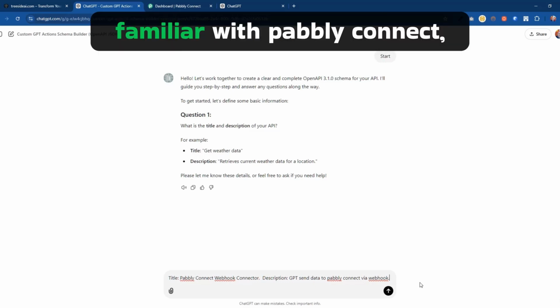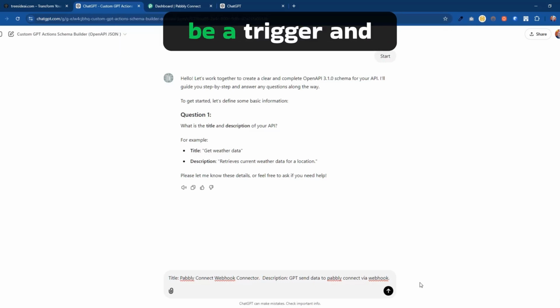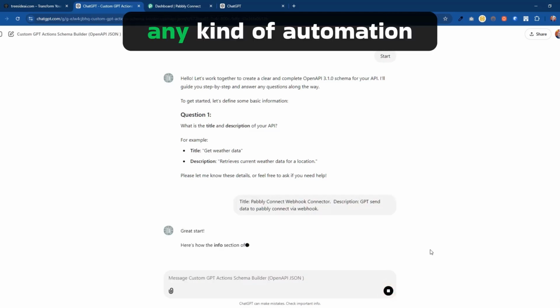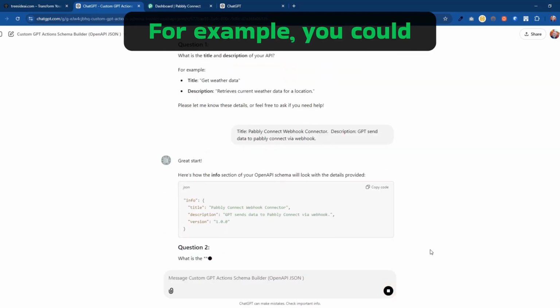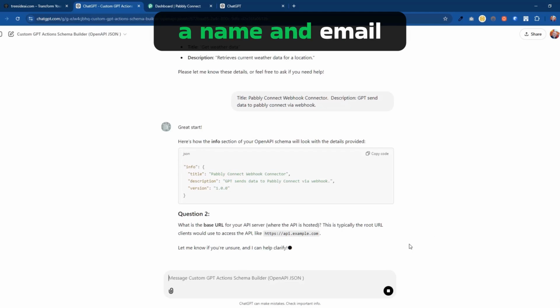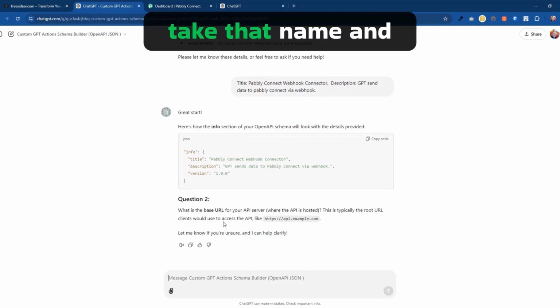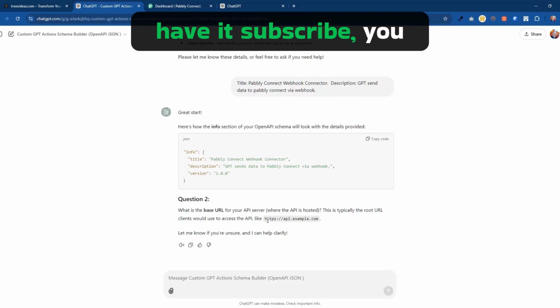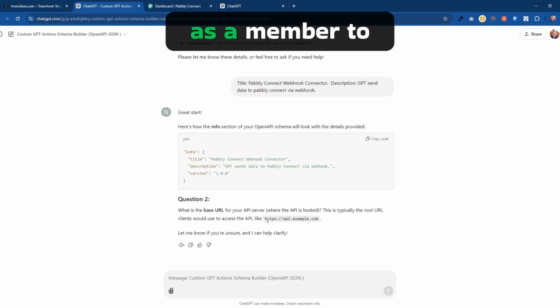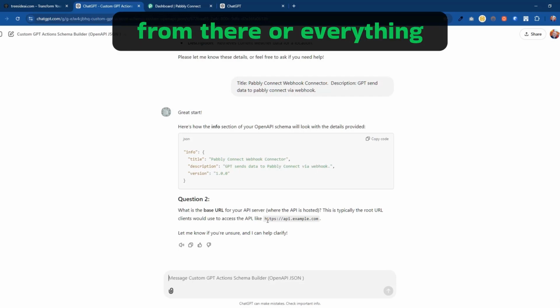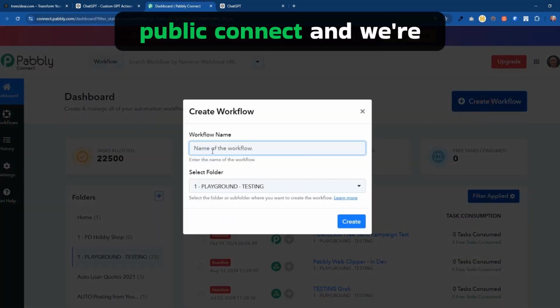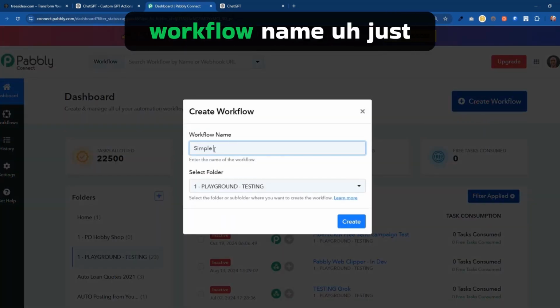So if you're not familiar with Pabbly Connect, the Webhook can be a trigger, and you can send the data inside that trigger, and that can start any kind of automation. For example, you could have it collect a name and email, as I'm going to do here, and then you could take that name and email and add it to a CRM. You could have it automatically respond. You could have it subscribe, add it as a member to a subscription platform. I mean, you can pretty much do anything from there, or everything. You can do all those at once. Pretty cool.